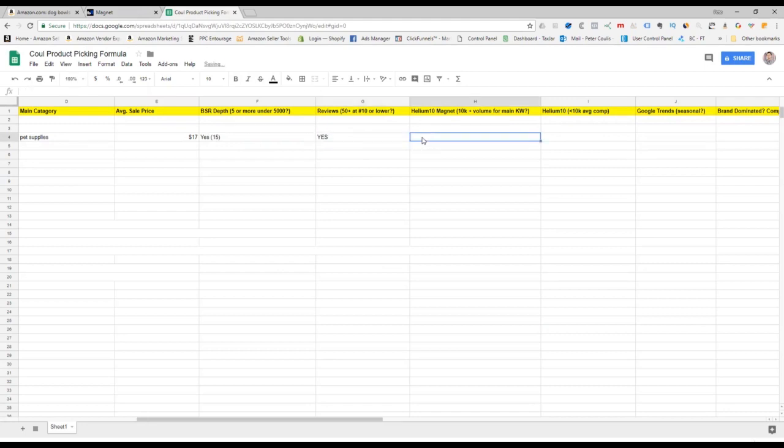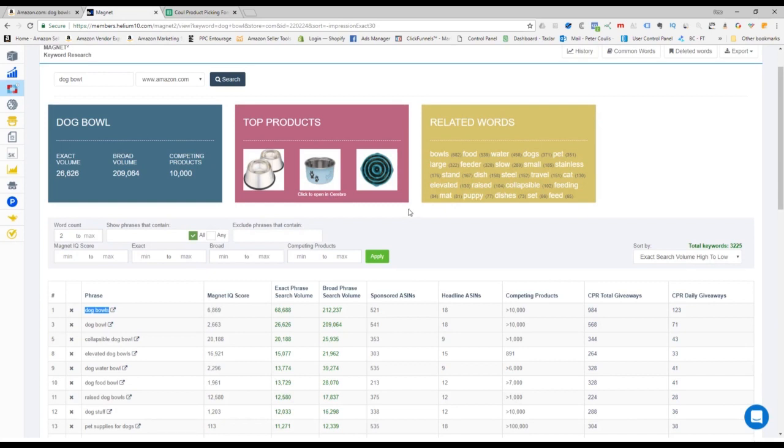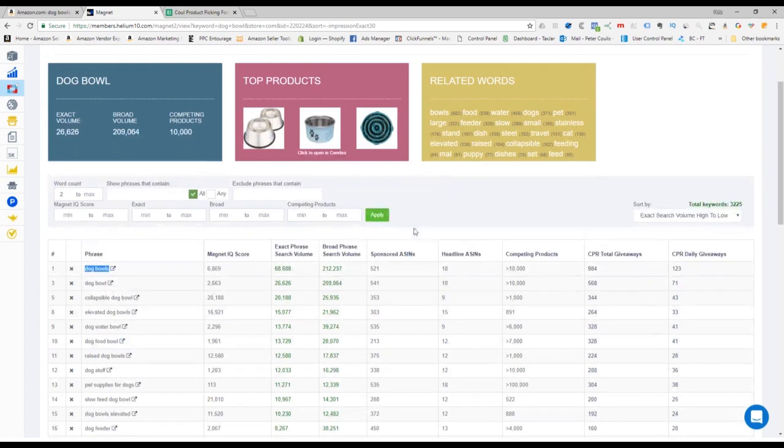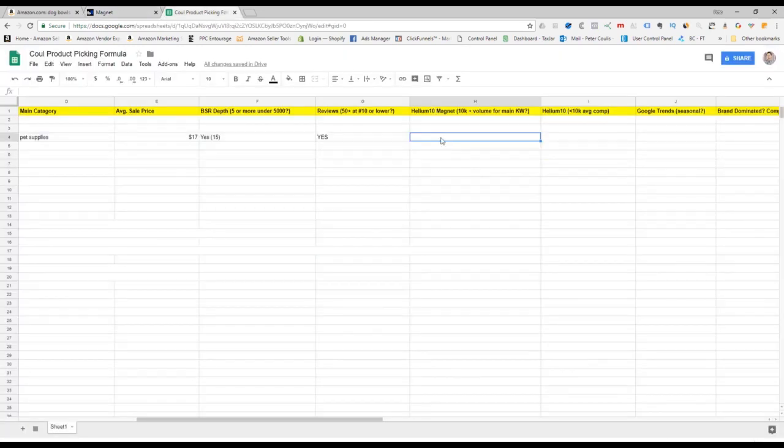Okay. Back to our Helium 10 Magnet tool, or whatever keyword tool that you choose to use. Again, there's a lot of software that you can use in this business that have little impact, but you need a keyword tool. You cannot get around that. So just want to reiterate that. So is there over 10,000 exact monthly search volume for our main keyword of dog bowls? Well, I would certainly say so. In fact, there's 68,000. Okay.